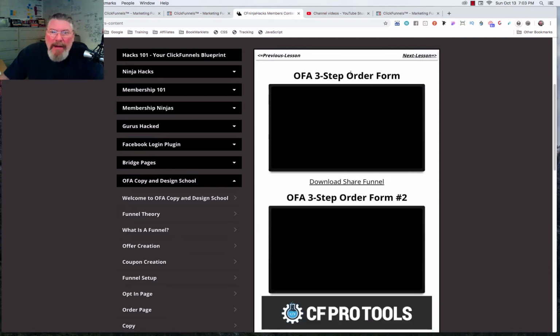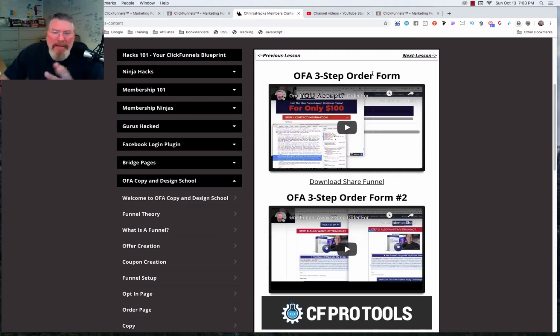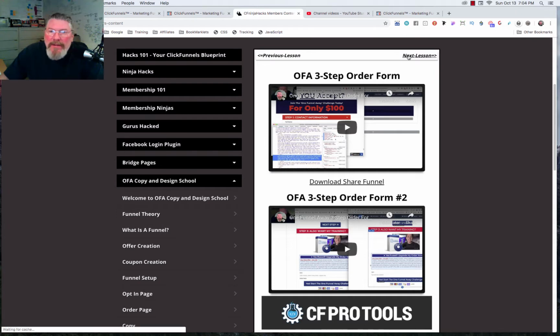So we got the OFA 3-step order form. If you recall, on the OFA itself, it had a pretty cool accordion type of order form. And so I hacked it one time about a year ago. And then because they made a bunch of changes, I had to come back in and rehack it. And then for a bunch of reasons, I had to make a bunch of changes in it. And so I go through a lot of coding and stuff on how to make those changes.